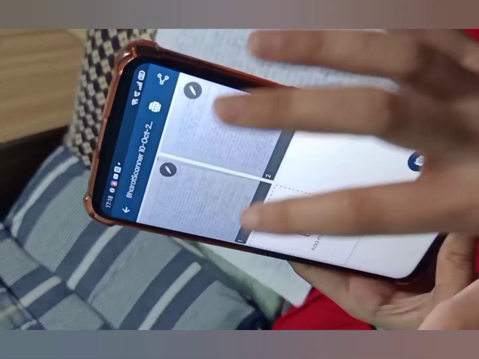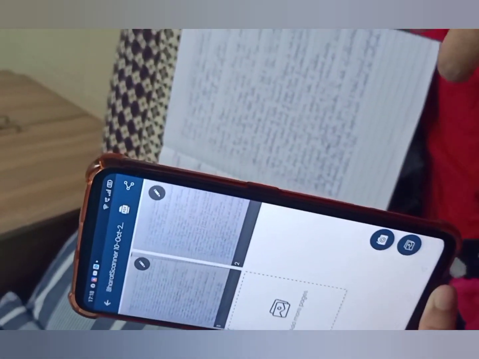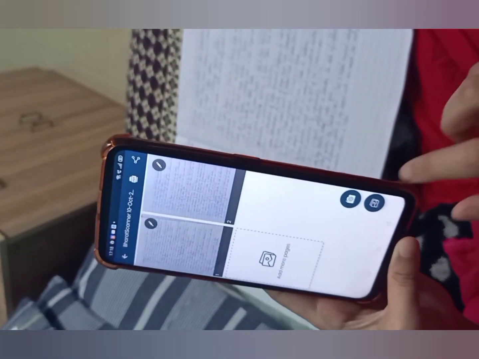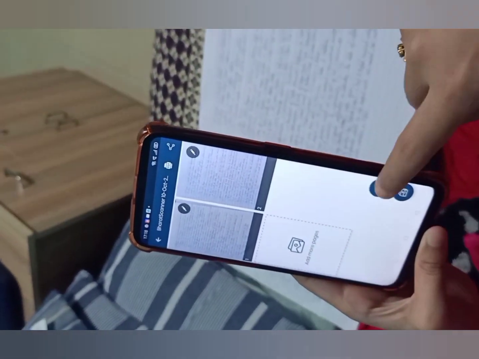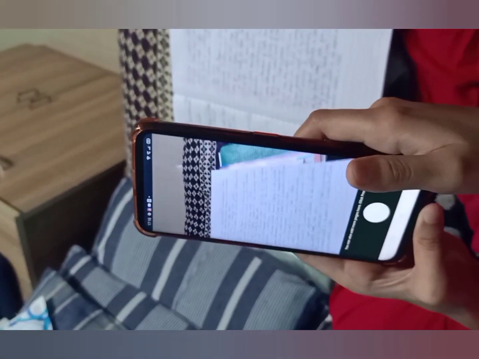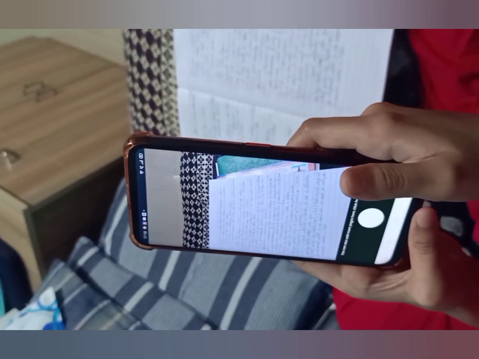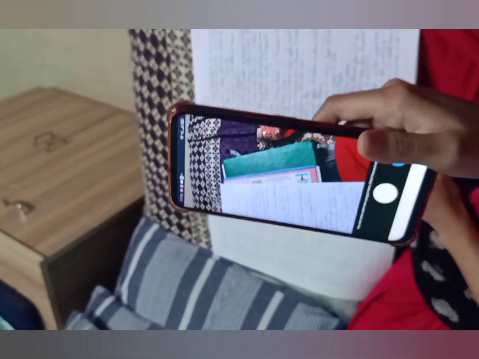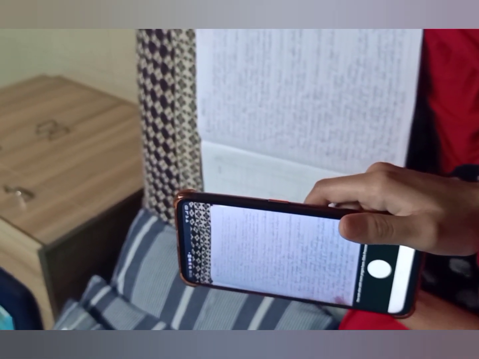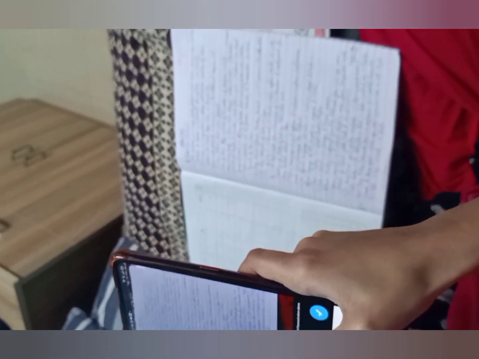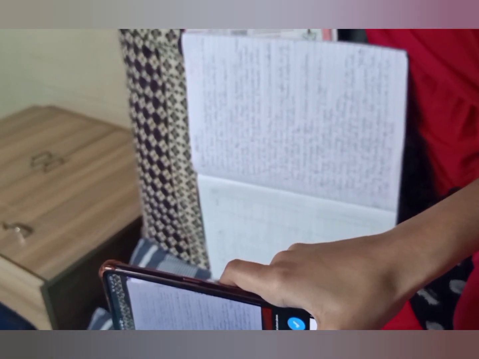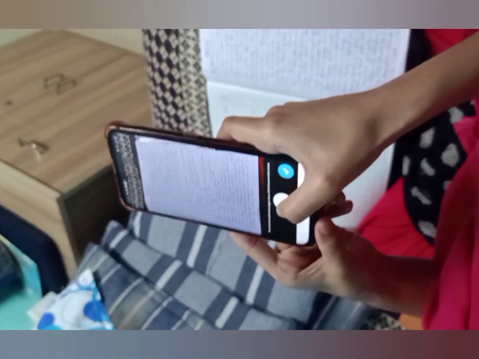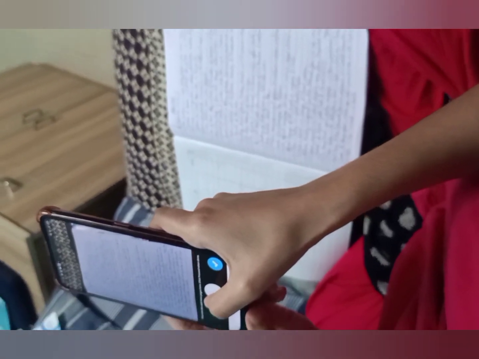This way the image will get included in this section. This way you can add more images in it. Just like that, again I'm showing you this page, I want to scan this page again. So again I will adjust my camera this way so that the whole content gets included, or the book gets included in it, nothing gets missed.